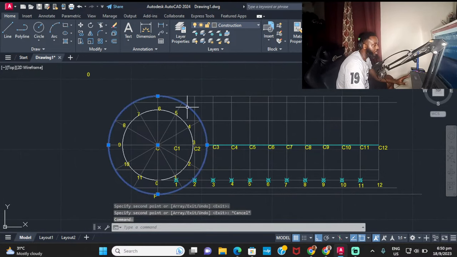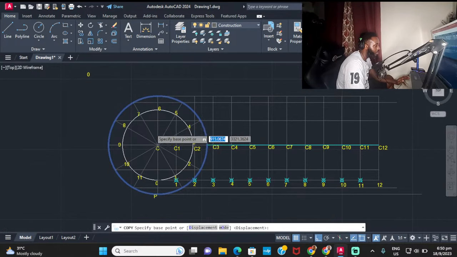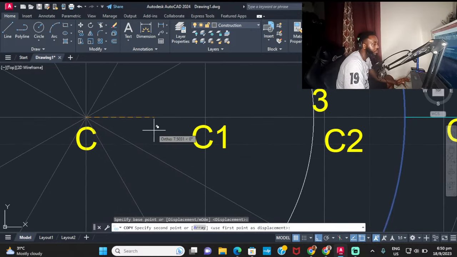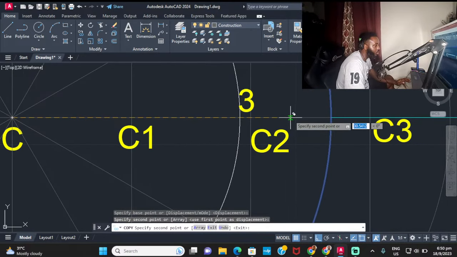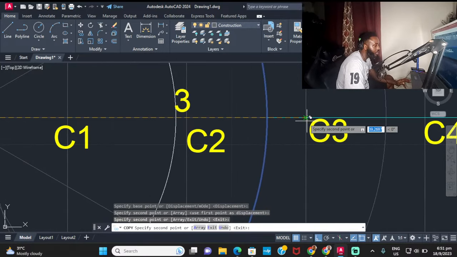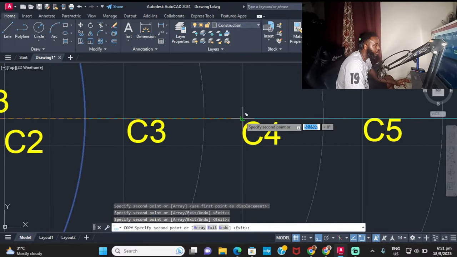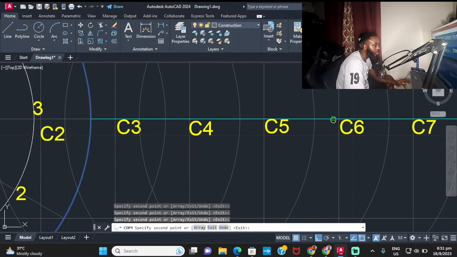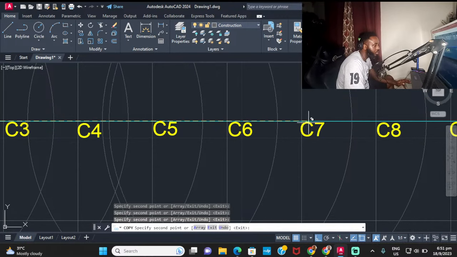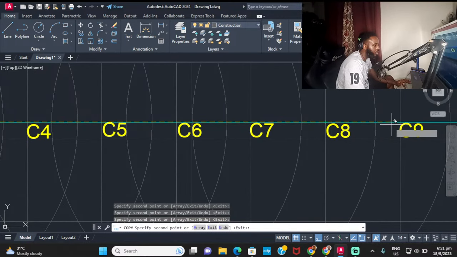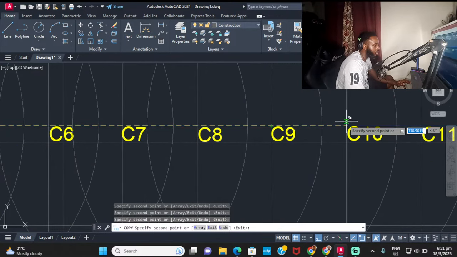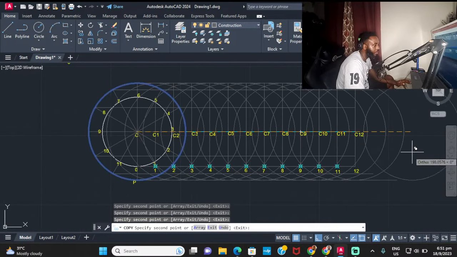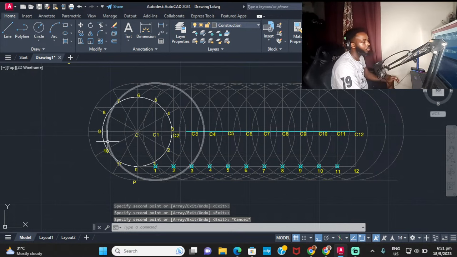So now we're going to do what we did earlier, but with the large circle. So we're going to copy from C1 to C2 and so on. So copy the large circle from C here, copy the first one to C1 and then to C2. Here we have C3, also have C4 and C5, C6, C7, C8, C9, C10, C11 and C12 is right over here. Nice, that's our circles. So we have what we need.